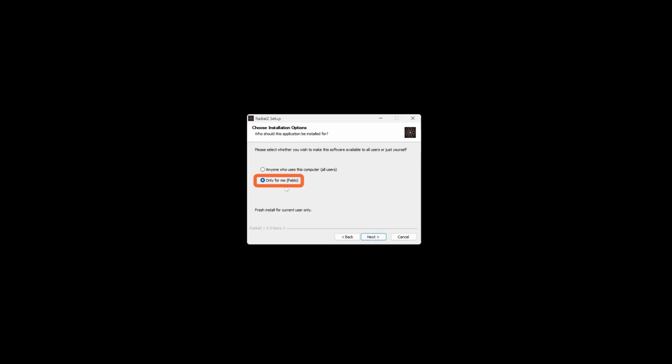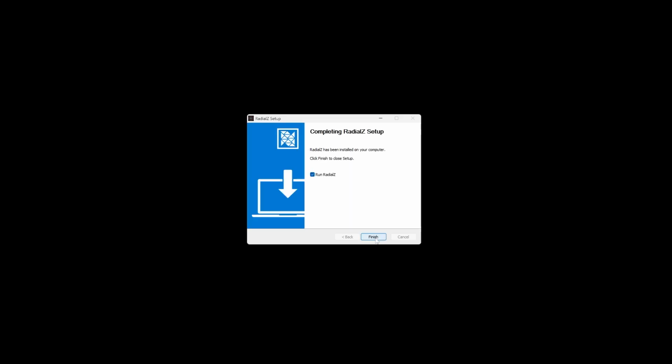So let's go ahead and double click this to install. And this is the beginning of the RadialZ setup. This is the license agreement. You can go ahead and scroll through this and read it and click on I agree. Then I'm going to install it just for myself, click on next, and I would recommend just to leave the default folders, but you can change where this is located. I'm going to click on install, and it just goes through the process. It takes a few seconds, and there you go.